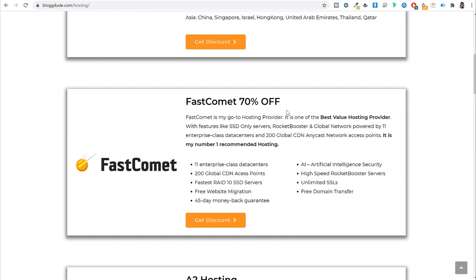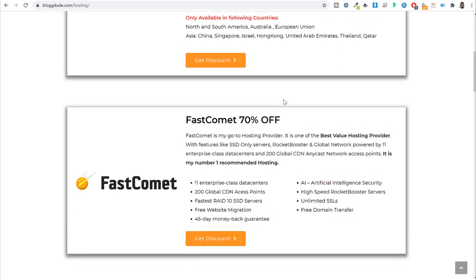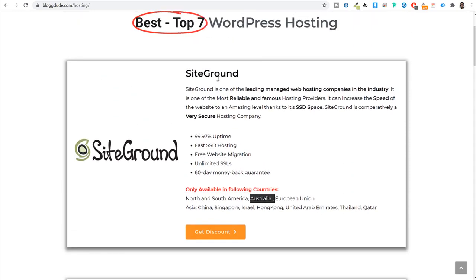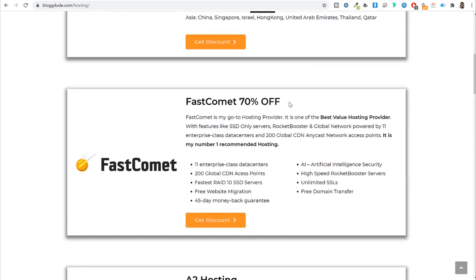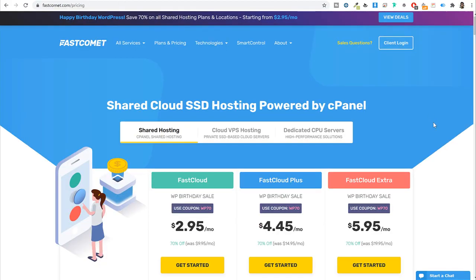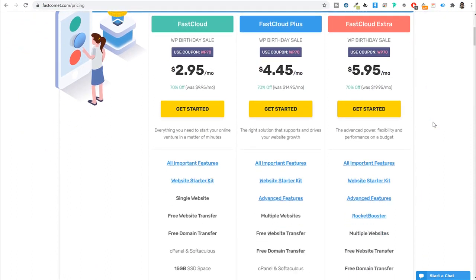Another reason is that fast comment is very much more affordable than SiteGround. So if you're from somewhere in Europe or US or Australia or any one of these countries, then you can go with SiteGround, obviously much better than fast comment. But if you want a more affordable option which is available throughout the world, I would recommend you to go with fast comment or A2 hosting. These two are very good hosting as well. So in this video, for most of the people, I am recommending fast comment.